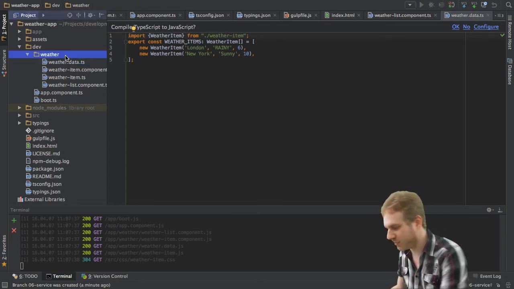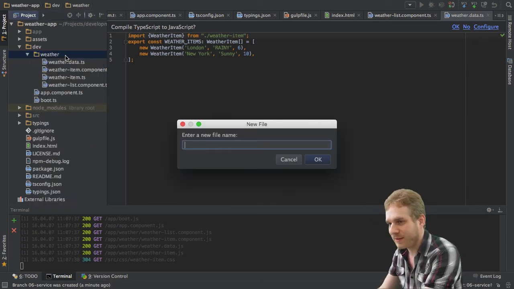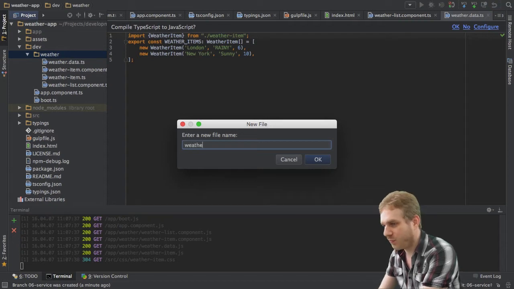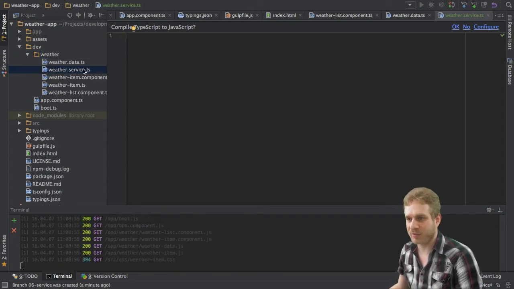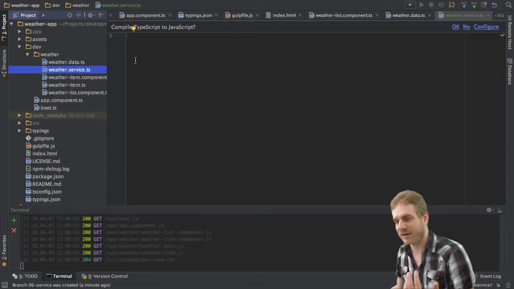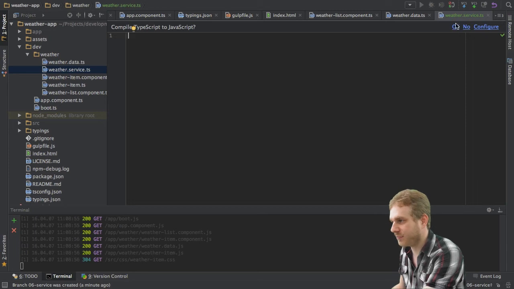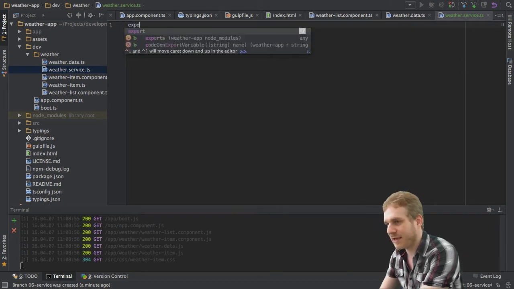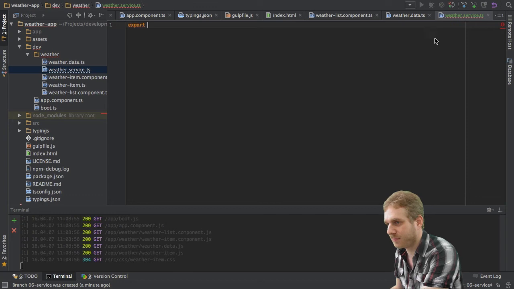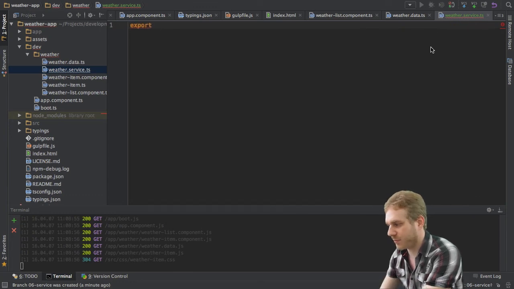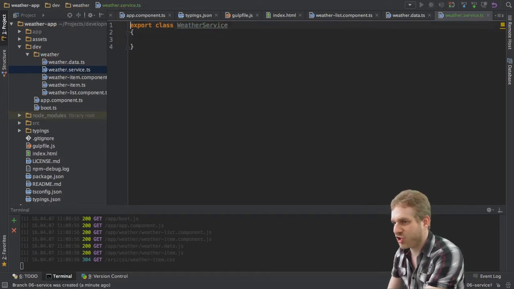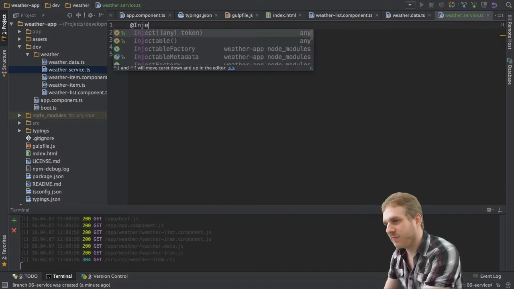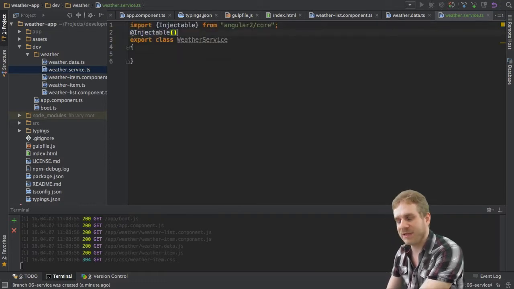So first, let me create the service in this Weber folder here, and I will just call it weber.service.ts. And again, this is the naming convention where you also describe what's inside this file. Next, I will export this class here: export class WeberService, and I will make it injectable because later on we will need access to HTTP inside here.